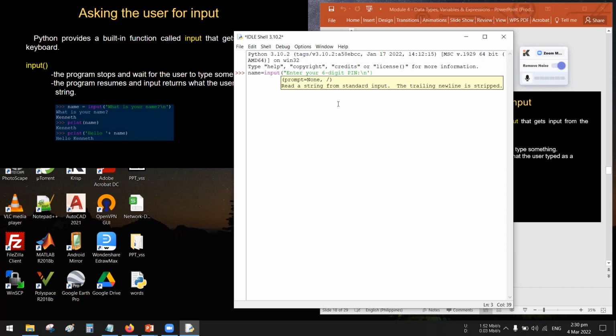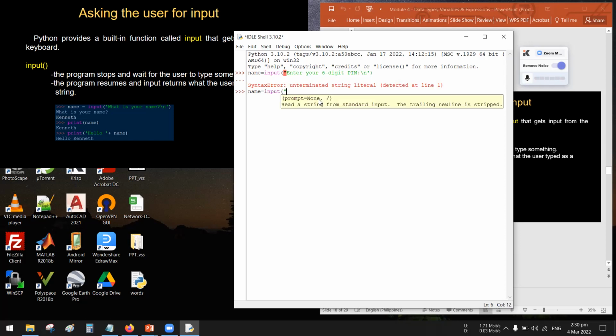So when we press enter, oops. We have a double quotation and a single quotation, so we have a syntax error. Let's just write it again: input, enter your 6-digit PIN, then backslash n, then the closing quotation. Whatever quotation you used at the start, you must also use to end it. If single, single. If double, double. And always enclose your function in parentheses. It's okay to make mistakes, no problem there.